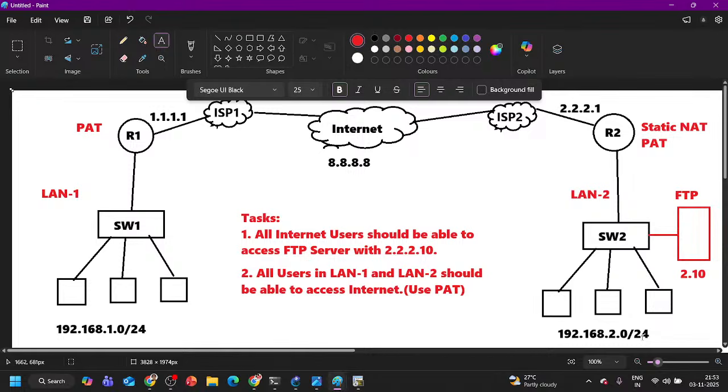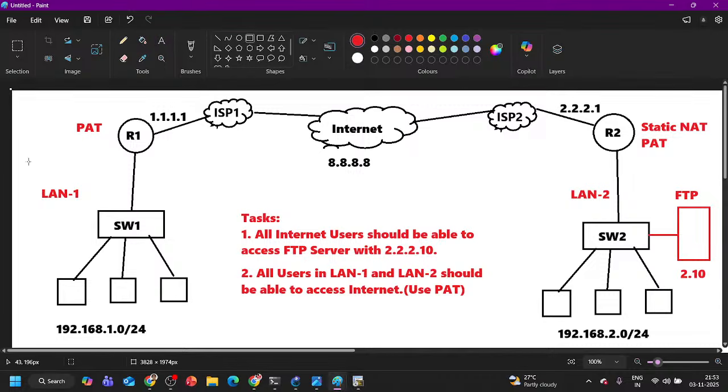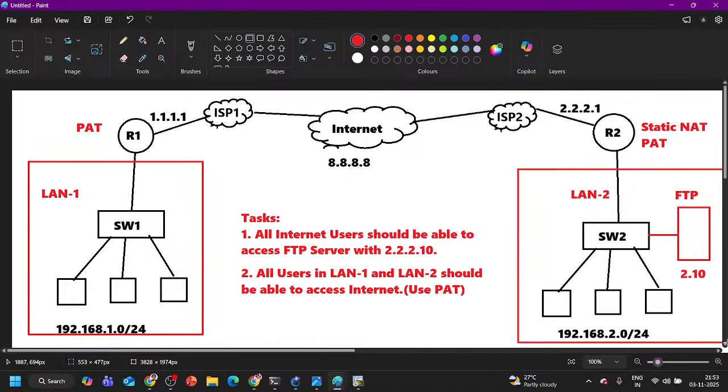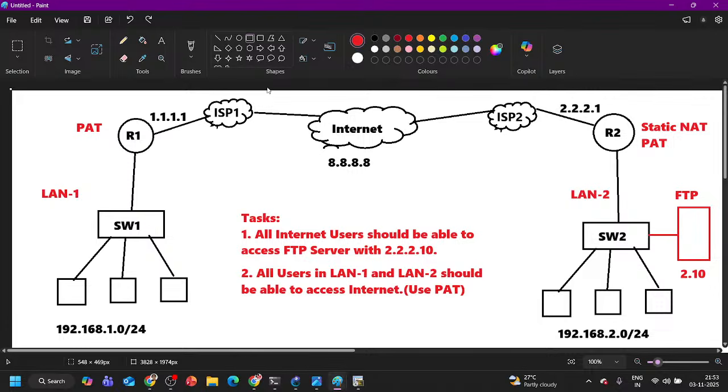No. No. NAT is communication between private and public, right? Or public to private. NAT cannot allow communication between two private networks over public. That is not possible. Got it? Yes. Yes.